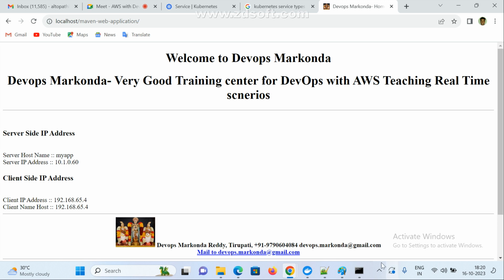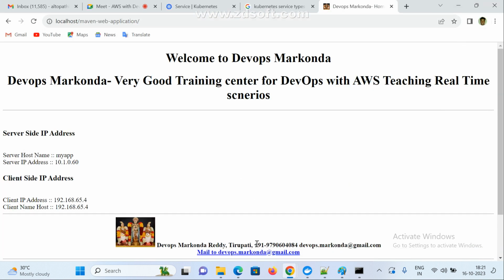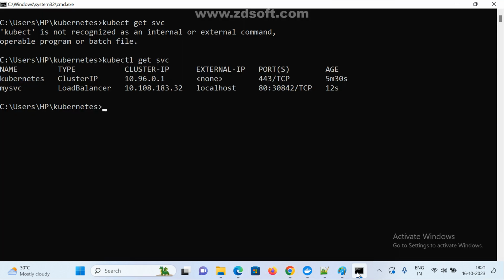Clear? I hope you got it right. This is very important. How many types of services? Three types: Cluster IP, node port, load balancer. Clear? Anyone any doubt here? Yes or no? Clear, sir.